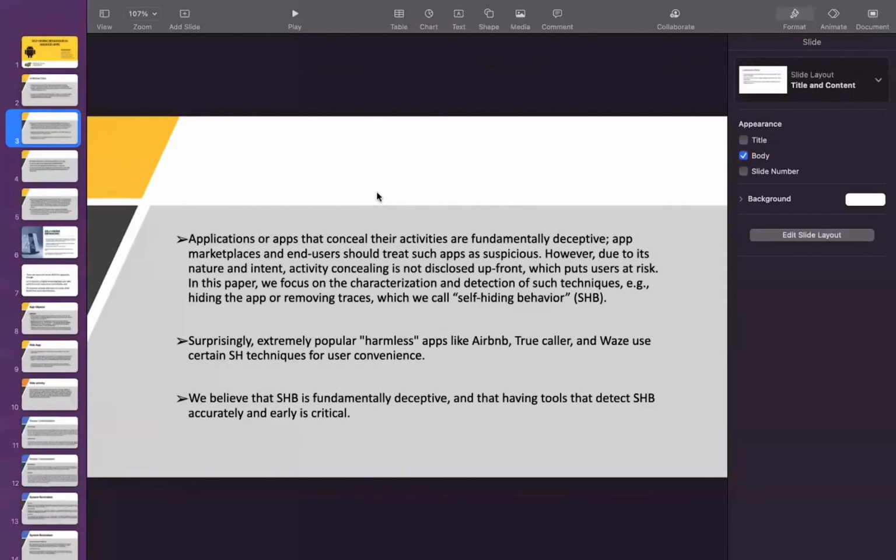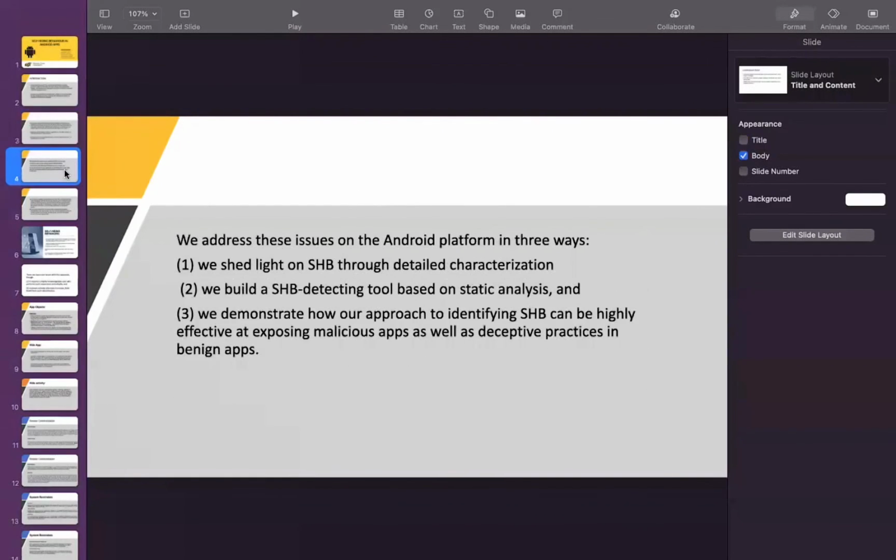Surprisingly, extremely popular harmless apps like Airbnb and Truecaller use certain SH techniques for user convenience. We believe that self-hiding behavior is fundamentally deceptive and that having tools that detect SHB accurately and early is critical. So we address these issues on the Android platform in three ways. We shed light on SHB through detailed characterization.